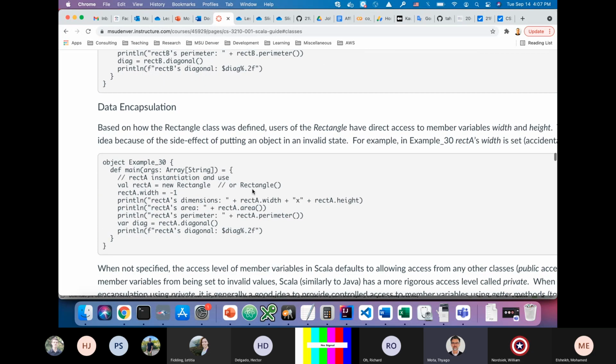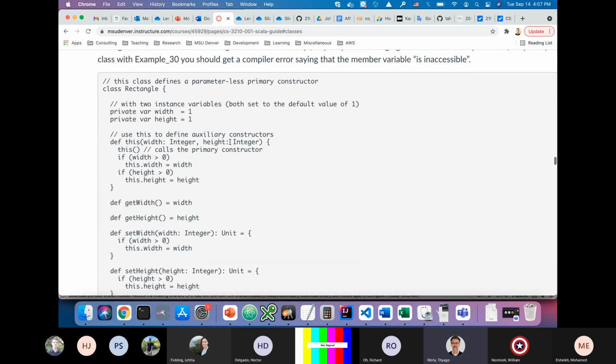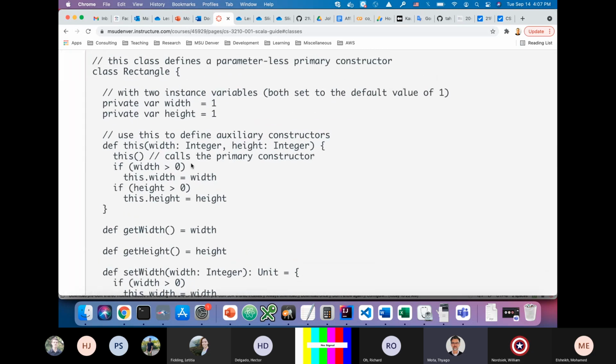Okay, so this example here, for example, again, class Rectangle, using a parameterless primary constructor, and just using data encapsulation, using the private keyword. So these are instance variables, and they will be hidden and internal, so users of our Rectangle class will not be able to access these instance variables directly because of the private constraint.